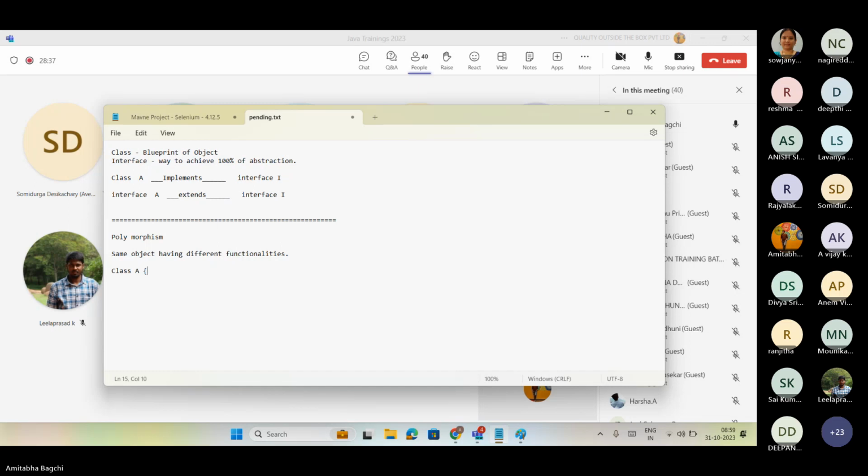there is class A, and there is a method called sum. I'm just doing this on a high level, don't worry about it. This is class A with the sum method. Is this clear? This is class A.